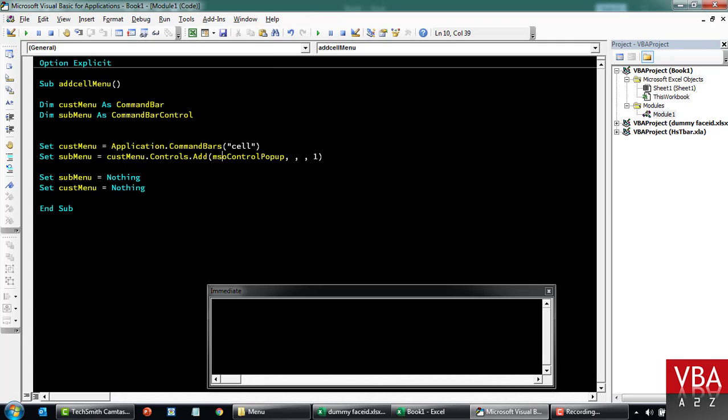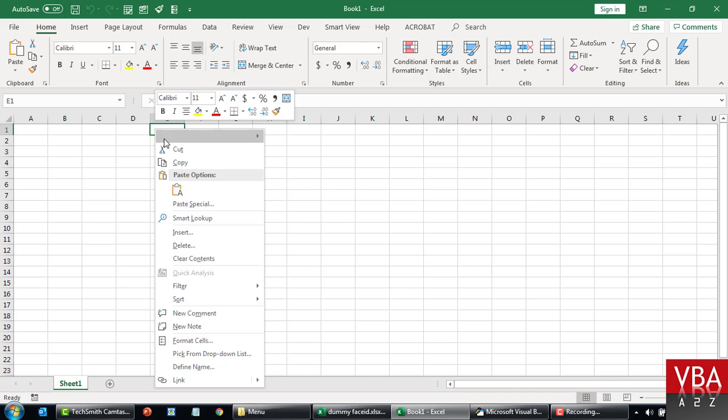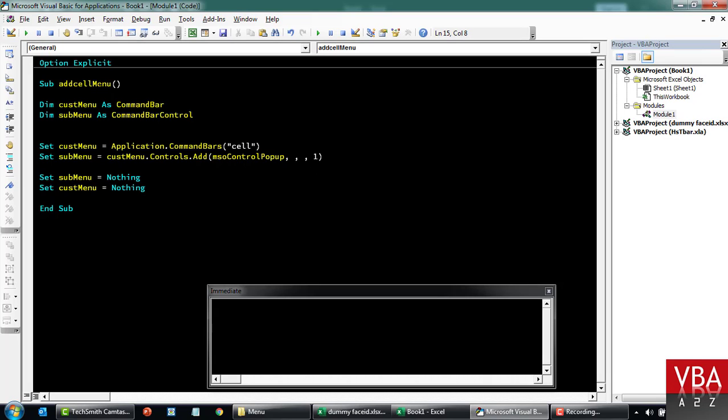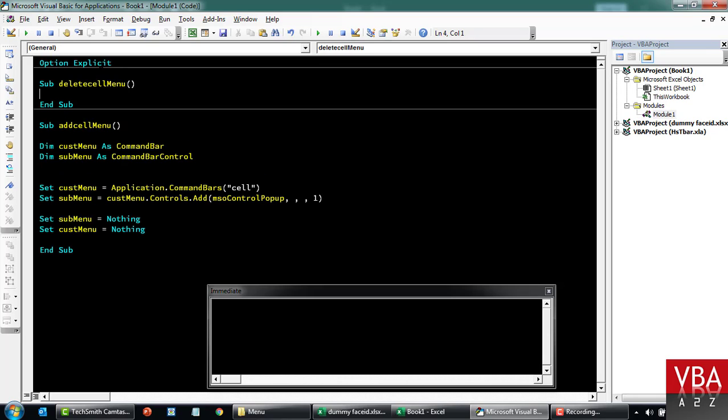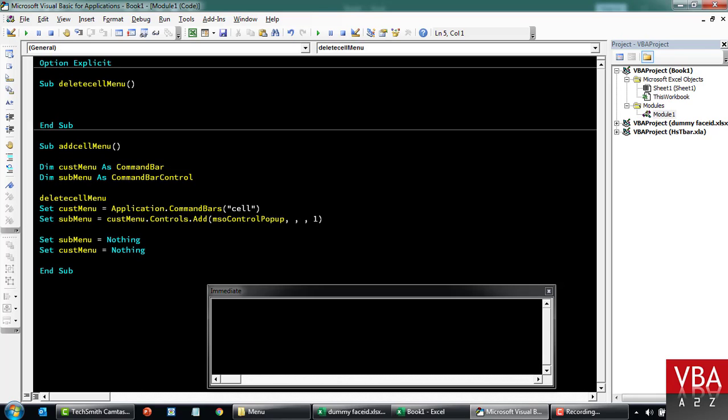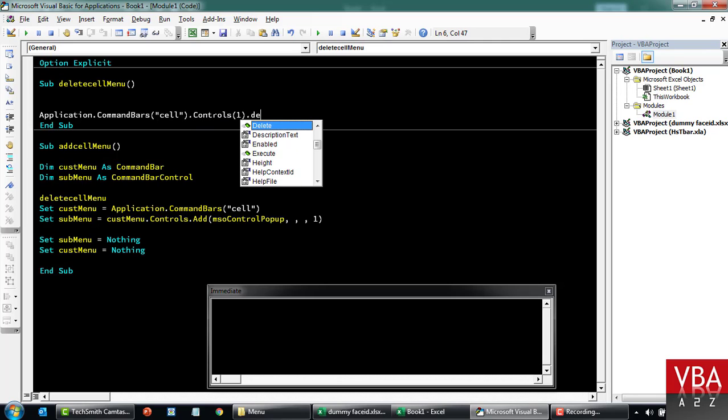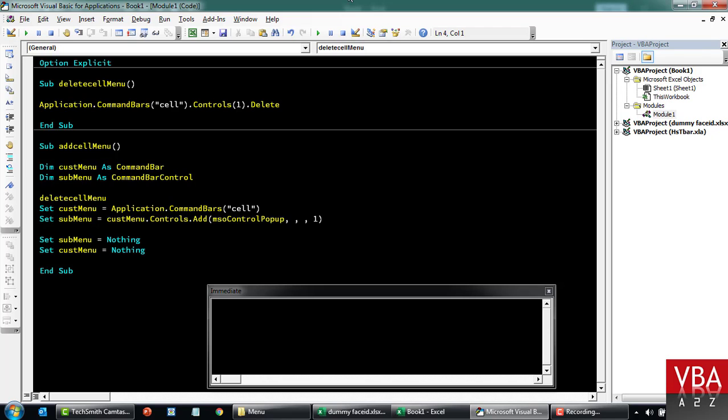Okay, so if I run this now, you'll see there's a placeholder, but it does not have any properties assigned yet. So we'll also have to write code to delete. Every time this code is run, let's make sure it's deleted. For now, since there's no name, we'll just say whatever is the first custom one, we're going to delete that.